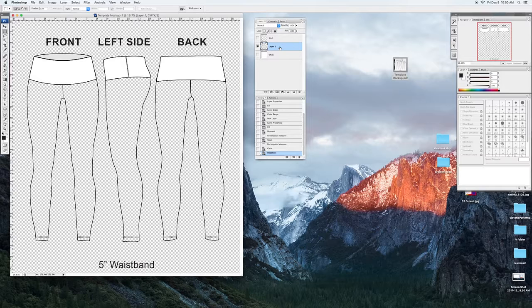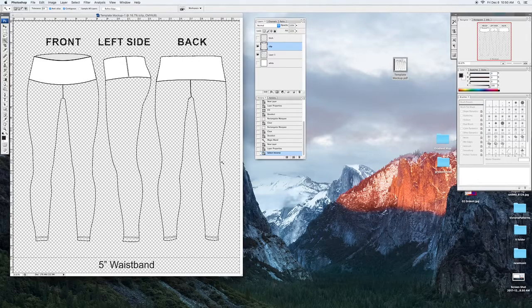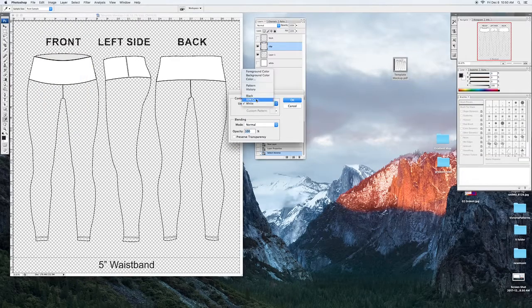Come back here to our base layer, and I am going to use my magic wand, select everything outside of the pants, do a new layer. This will be the clip layer. So call that clip. And now I'm going to come up to my selection, do an inverse, which now makes the inside here what I'm working with. And I will fill that with black.